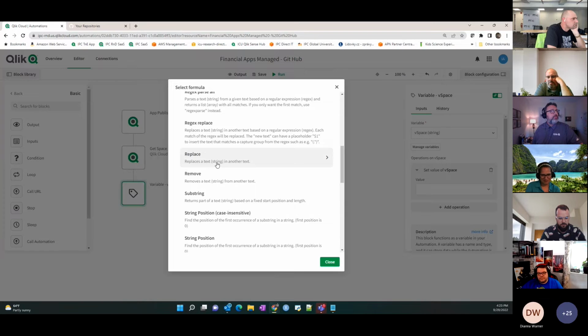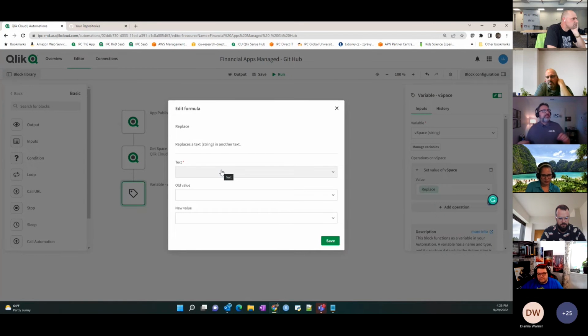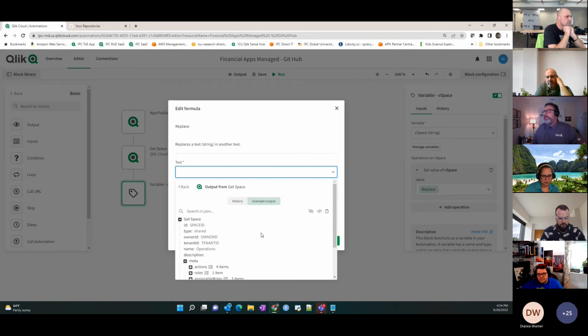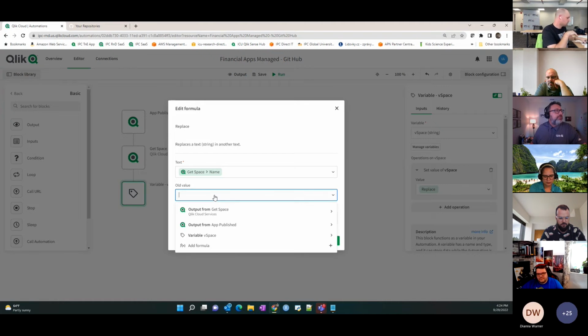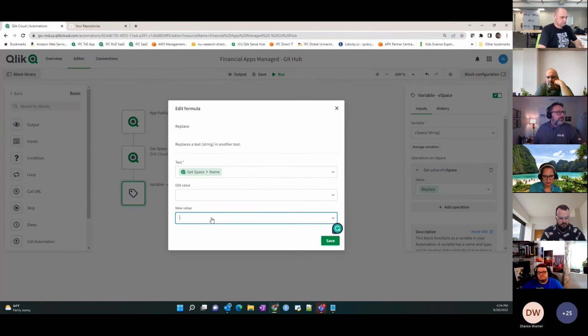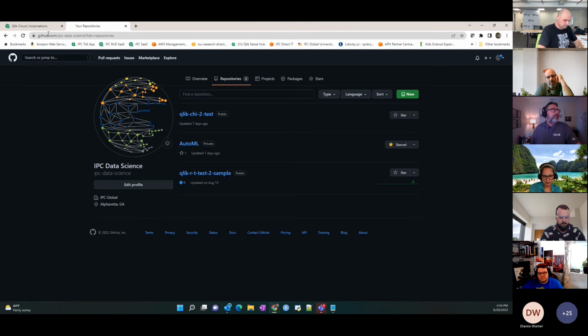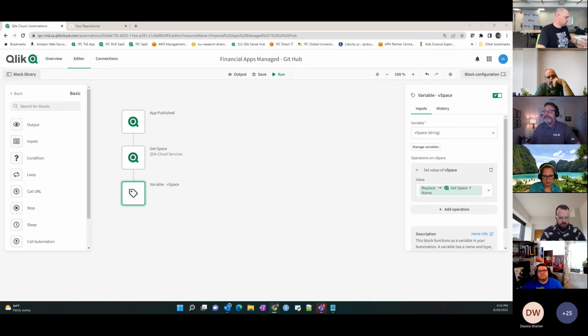Yes, great. Replace. What is the text that I want to replace? It is the name of the space. So the name of the space is in the get space block. So I can get the output from get space, and then I'll find the name of the space. So let's find name, there we go, name. And then the old value will be a space, so I'm just going to type a space. The new value will be a dash, I'm just going to type a dash and save, and there we go. My variable v space will have the space name with spaces replaced by dashes. Now I can use this to create a repository, and I'll be good to go. Very good.